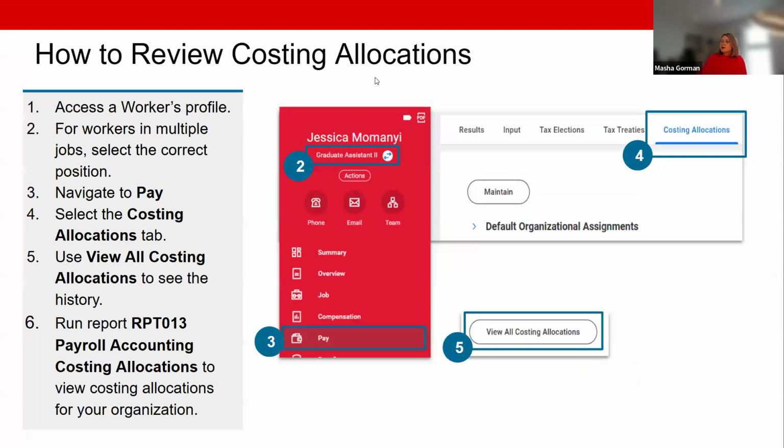So first of all, how to review costing allocations? What do you need to do before you start working on them? You want to see what's out there in the worker's record. So you actually want to access a worker profile, and you have to select the correct position for workers in multiple jobs. And then you will see pay costing allocations. You can actually see costing allocations there.